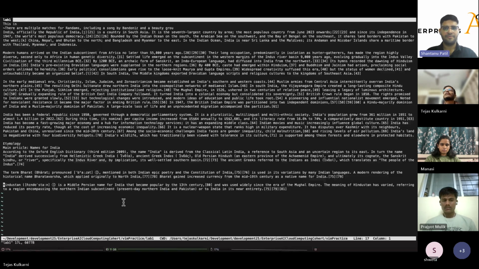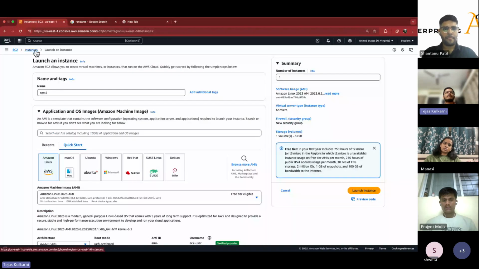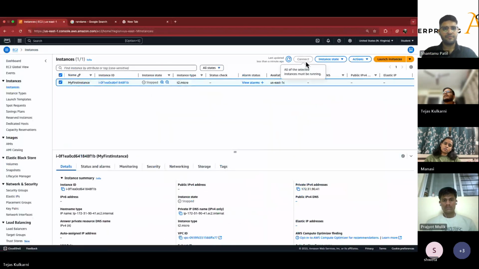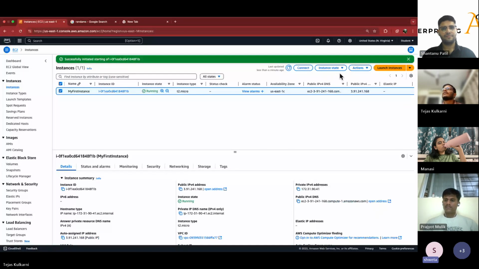Yeah, can you start your EC2 instance? I just need to connect, right? You need to start the instance first. Go to instance state, start it. Wait a while. It will get started. It's pending. Okay, now connect.